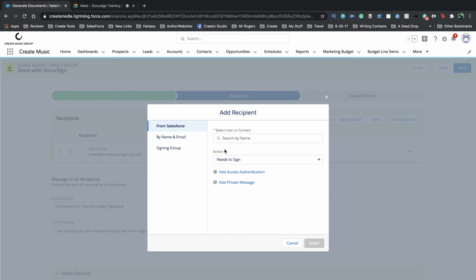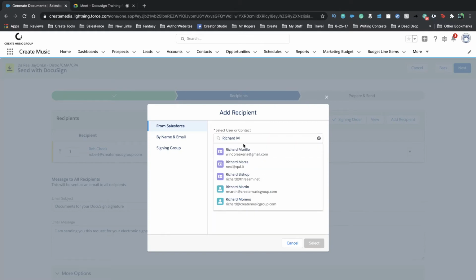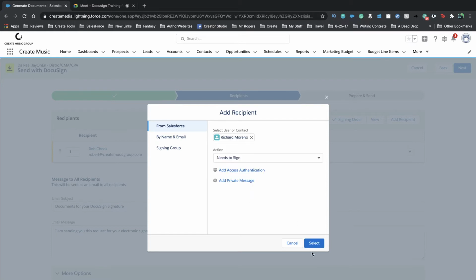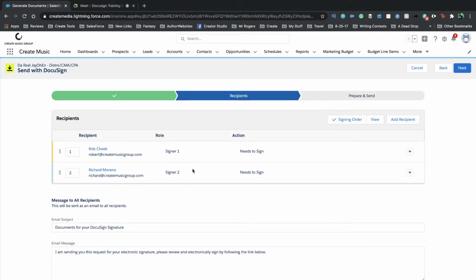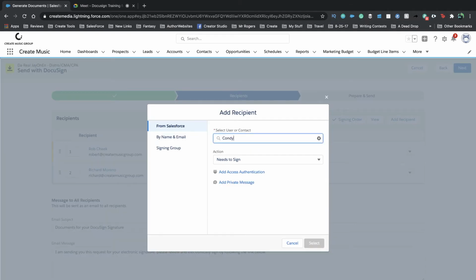I'm going to add a recipient, and I always have Richard sign contracts. So I'm going to add him here. This makes him signer 2. So now we have the signer for the artist and the signer for create. Now, I want to add in some people for CCs. So I'm going to go ahead and add some people in.